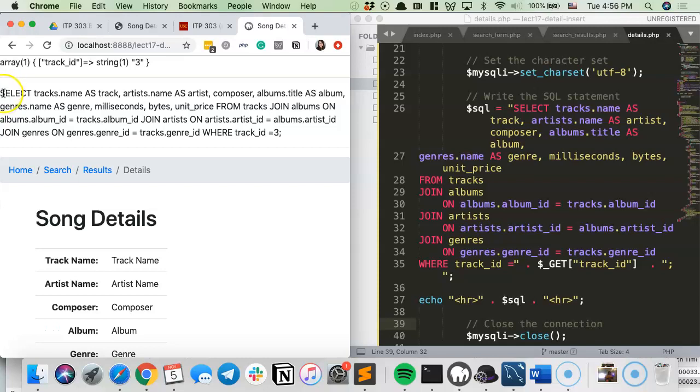Okay, so I see my SQL statement up here. Just double check that it looks kind of right. Select tracks name, track, comma, make sure there's no... So anytime I work with SQL, I always want to double check it before I do anything with it, that there's no dumb syntax error, like I accidentally missed a comma or something. I just want to double check everything here. Okay, all right, cool. Where track ID equals 3.